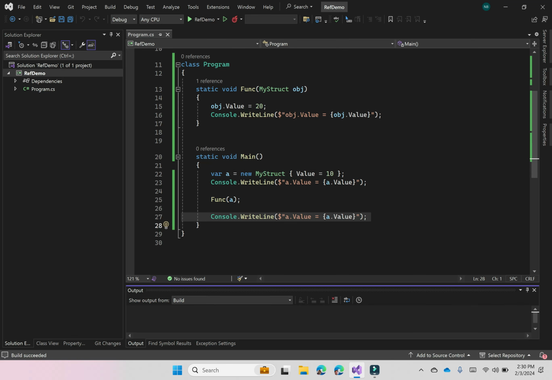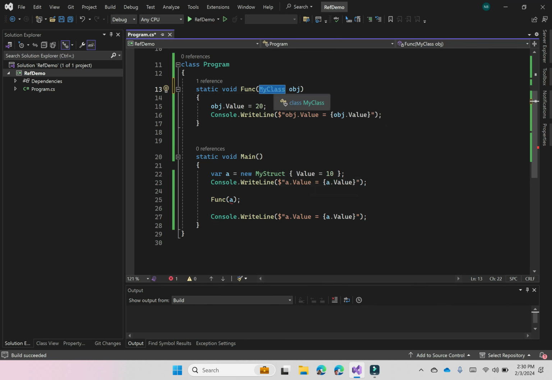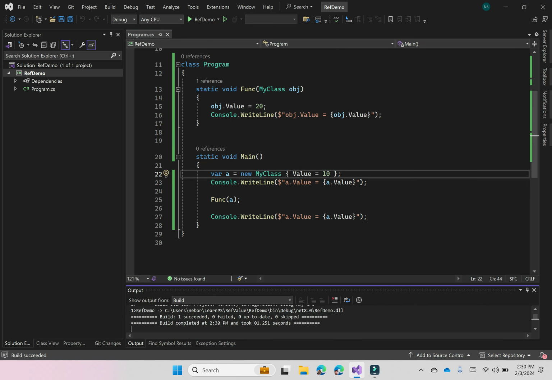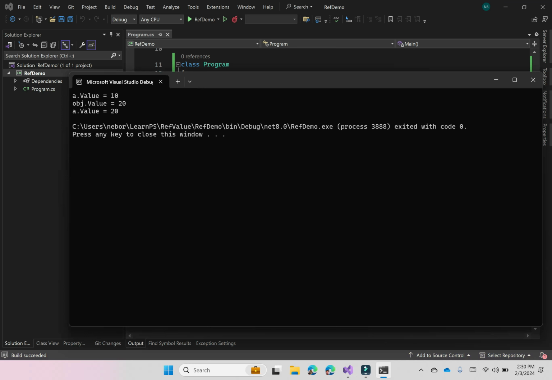So if we change this to a class, let's change this to a class in both places. And then we run our program again. Then we see that the initial value, of course, is still 10 when we create the object. Inside the function, we set the value to 20. Then when we return back to main, the value of a is 20.